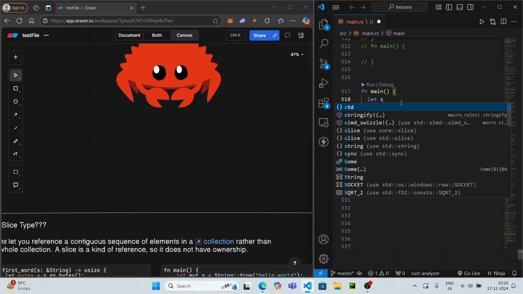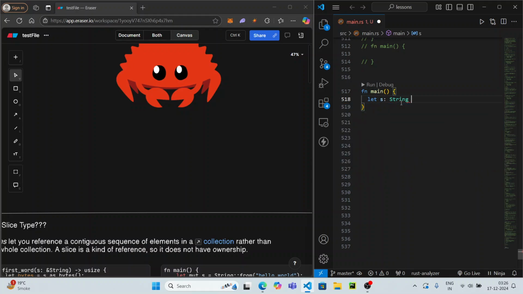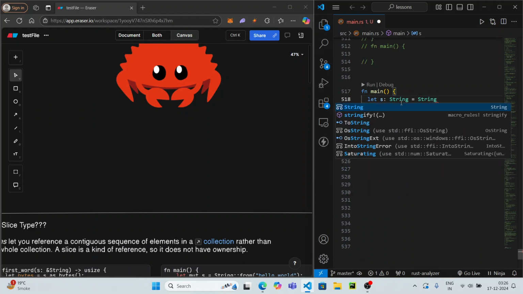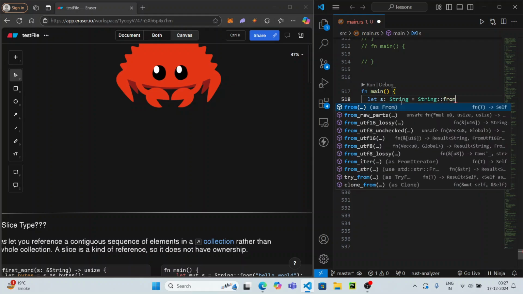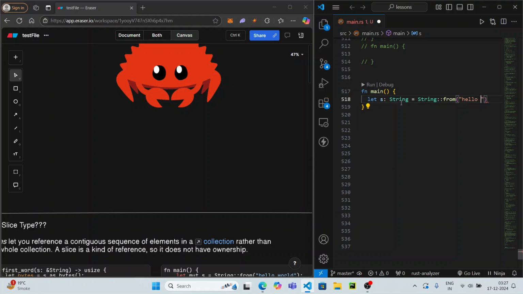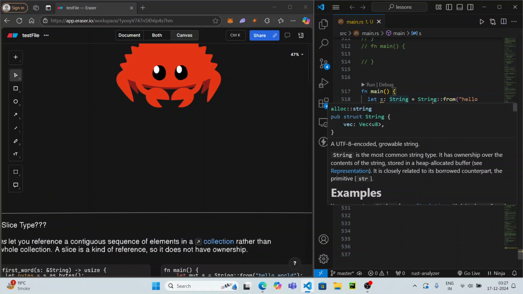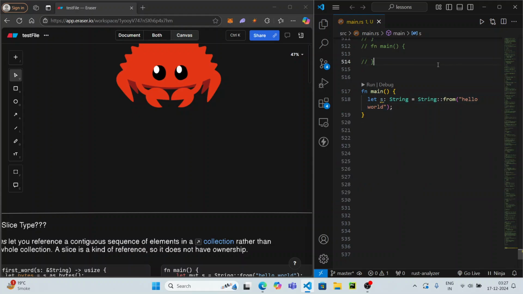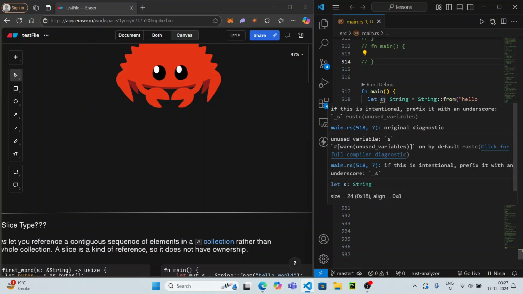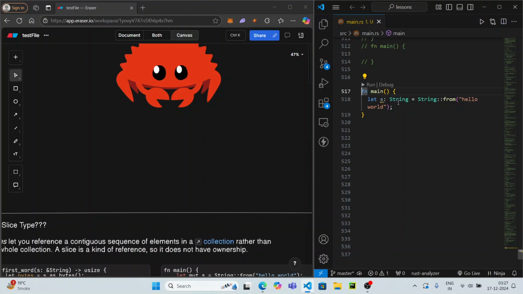Let me define a string. So s is a string, and I'll make it equal to String::from the literal "hello world". Yeah, something like this. Let me save it. As you can see, I have declared a variable s, which is of the String type, and it is made from the literal "hello world". Right now the type of s is String. When I hover over it, VS Code tells me that the type of s is String, and I've also explicitly annotated the type of s.